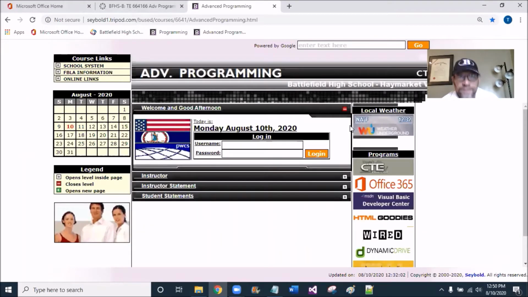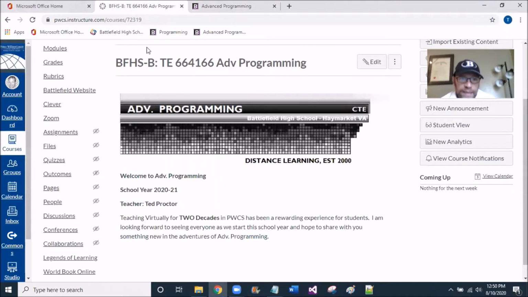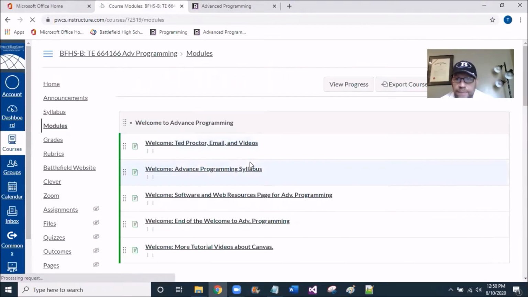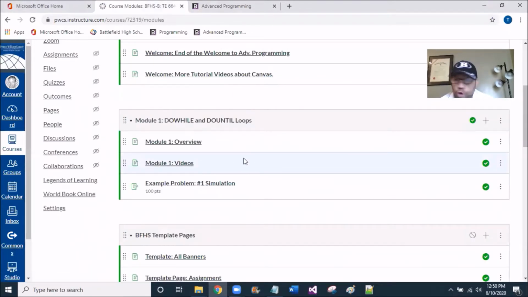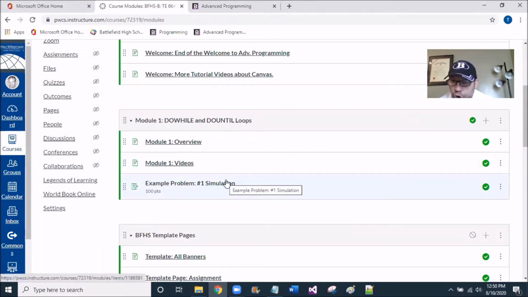Hello, this is day 3 of the Advanced Programming class right here on the Advanced Programming web resource page. But I'm going to backtrack to the Canvas site, and now that we've gone through day 2, I sure hope you guys have been able to install the software. That was a key component to this. I'm clicking in the example problem number 1, simulation.